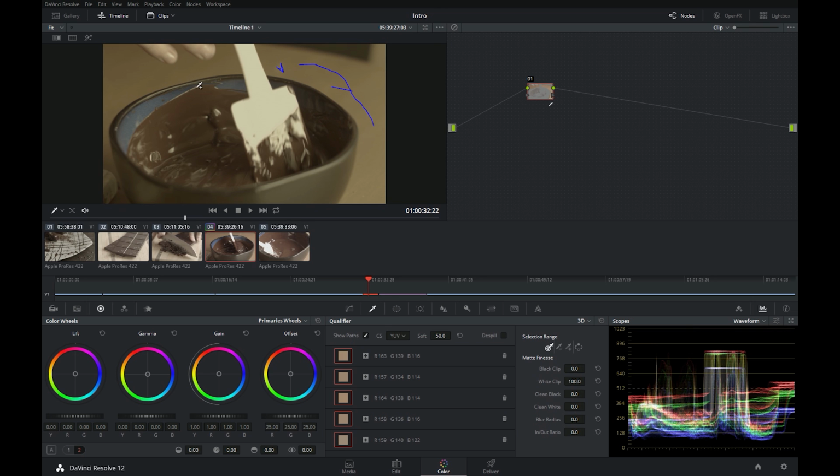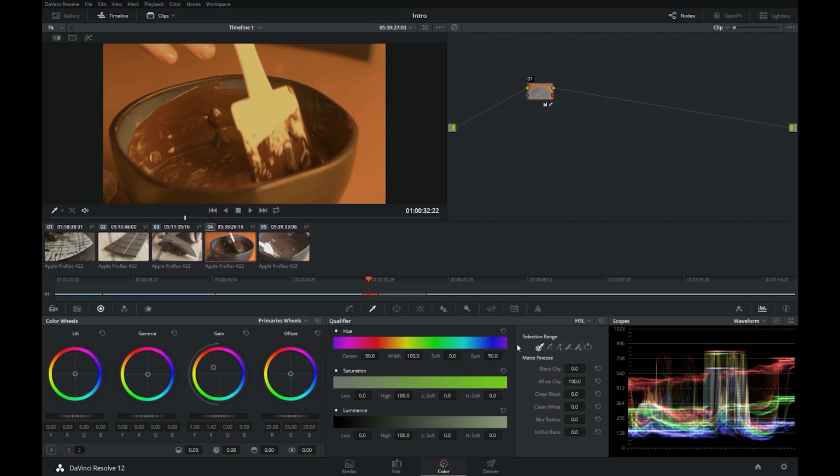Now if I turn off my magic wand, then I can just adjust the table. So that's kind of an alternate way of pulling a key. If you like to do it this way, that's great. If you'd rather use the HSL, that's a great way to do it too.